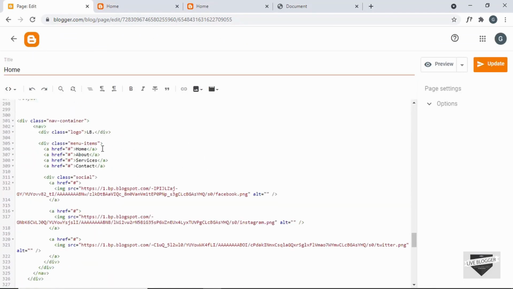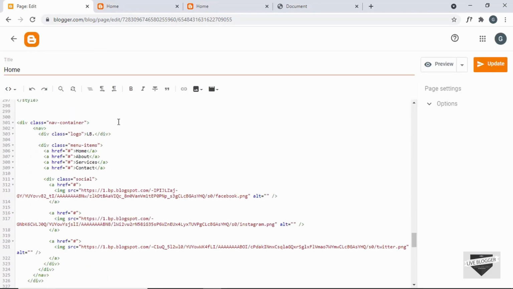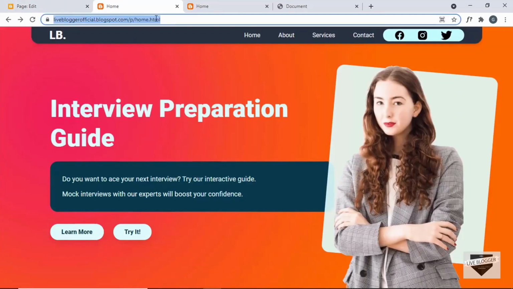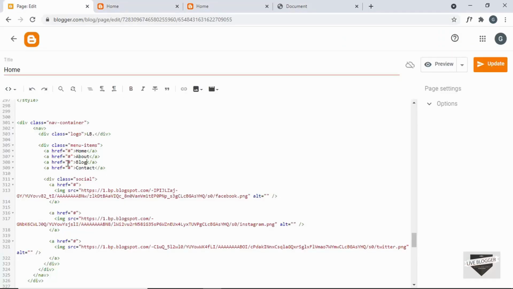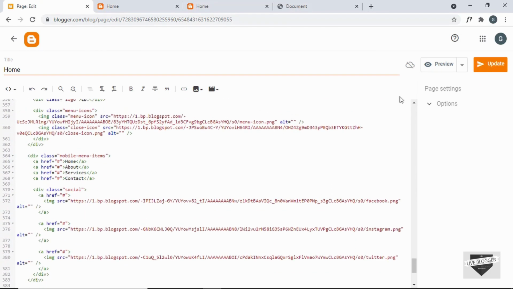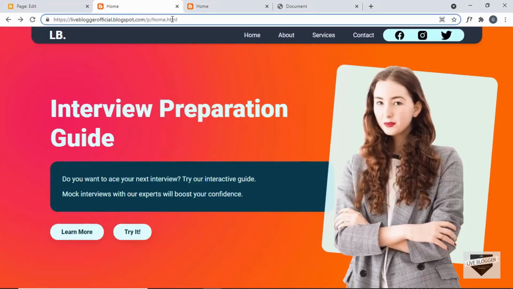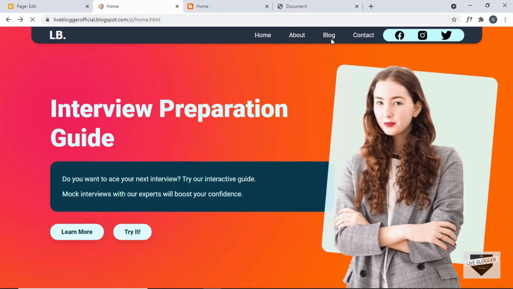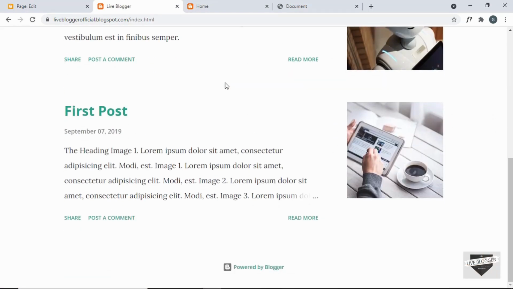and let's scroll down, and here instead of any of these menu items we can just add the link of the index. So I'll just remove services from here and I'll just type blog, and I'll just copy this link and paste it over here in the href, and here I'll just type index.html, and you can do the same over here in the mobile menu as well. So I'll just click on update, and let's go back over here and refresh this page, and now here you can see we have the blog menu item, and if I click on that, we are taken to the list of all the blog posts.